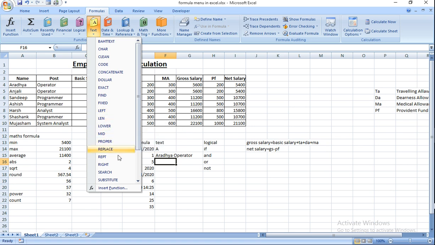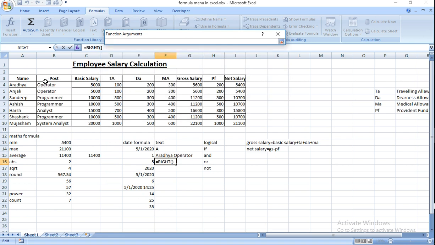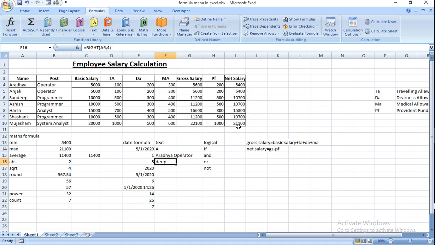LEFT is done, let's do RIGHT. RIGHT, from the right of Sandeep, you have to find 4 characters. So it will give you D.